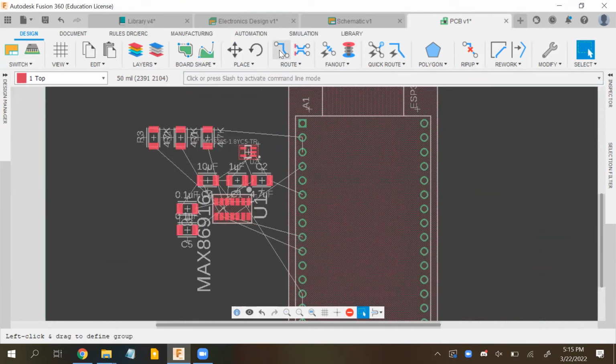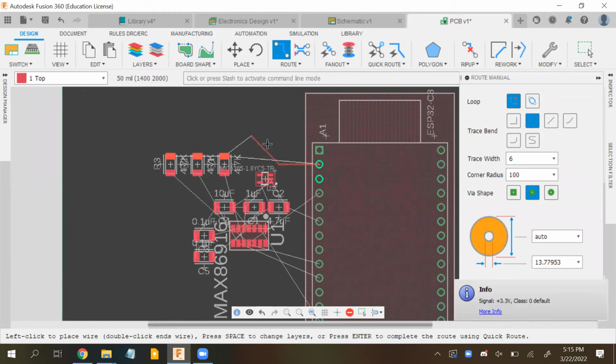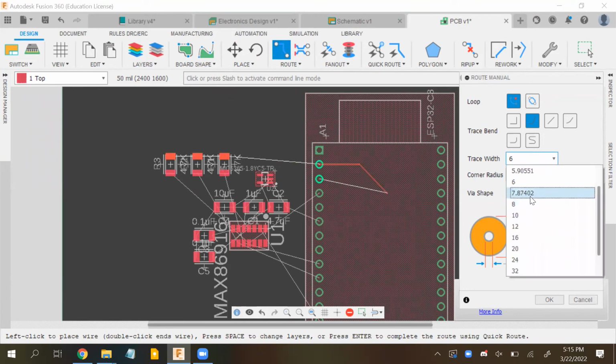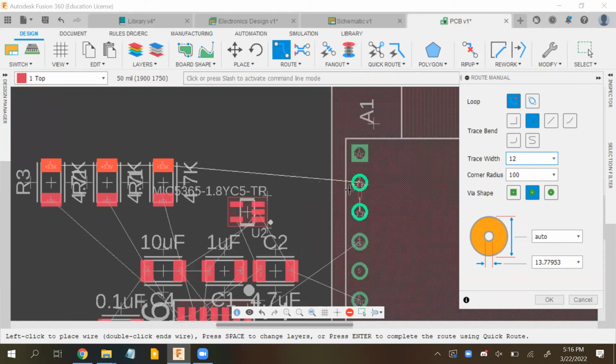To route, we're going to use this route manual tool, and it'll make this pop up, and we can choose a bunch of different properties. So the trace width is how wide you'll see it come out. Like if it's 6 right now, I'll just double that to 12, and you'll see that it actually doubles in thickness. And then there's also a bunch of other properties like the trace bend. So right now, if I try and go up, it'll do a 45-degree angle, or I could do squares like this, or a straight line, or even a bunch of different curves. I prefer this angled style because it looks nice and pretty clean. So we're just going to follow these air wires and connect everything together that has an air wire.